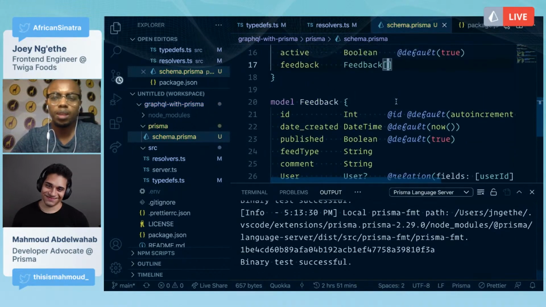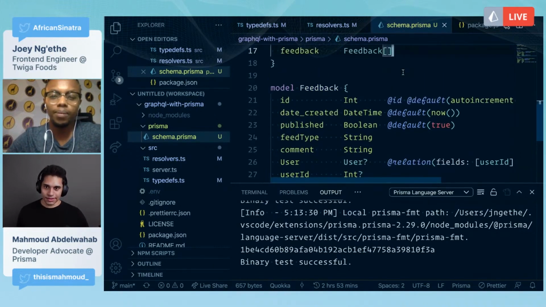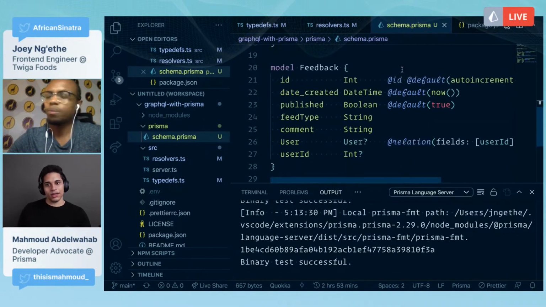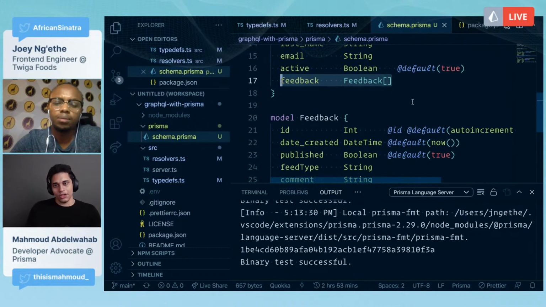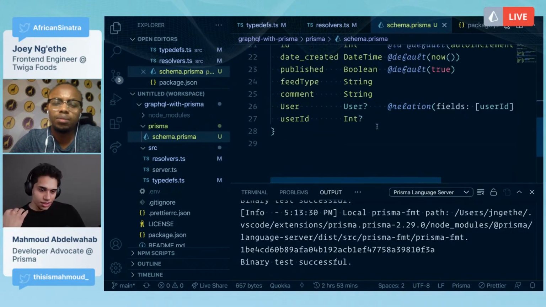So I think this is what Prisma calls... is it an implicit or explicit relationship? Here it's explicit, right? Because we're explicitly defining it; there's nothing happening under the hood. So here we have a feedback field. For the user, each user will have an array of feedbacks. A user can submit as many feedbacks as they want, and each feedback is associated with a user.